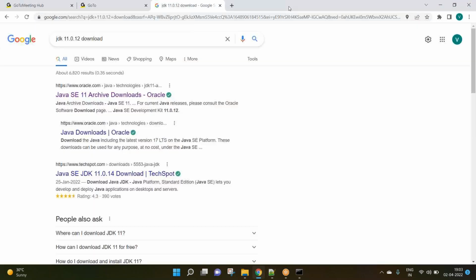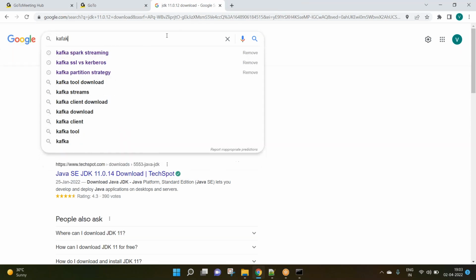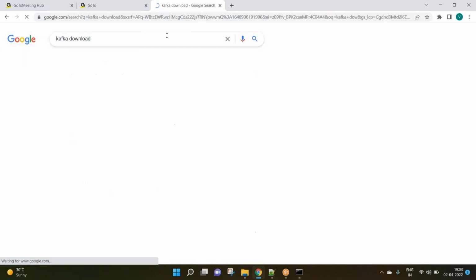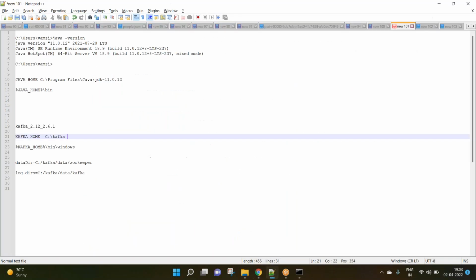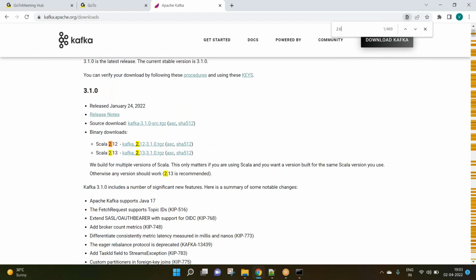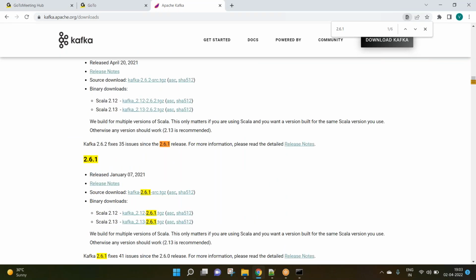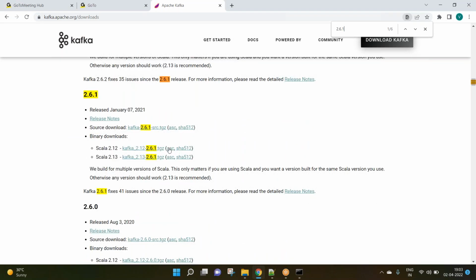So let me show the same. So I will try to download the Kafka. So let's say Kafka download. Click on the first link. So I would preferably download this version of 2.6.1. So I will search for 2.6.1. So here I am going to download this Kafka 2.12 2.6.1. Just click on it. That will download Kafka for you. Look at the bottom left corner. It's downloading Kafka.